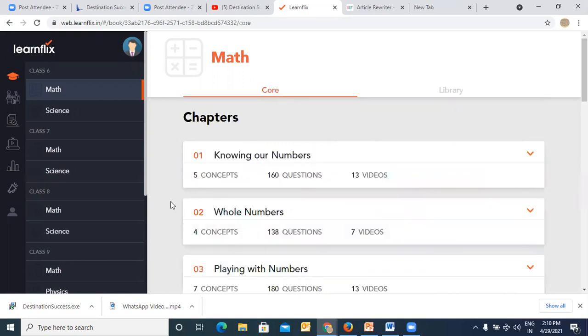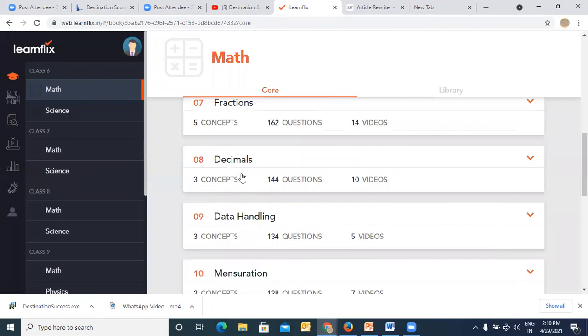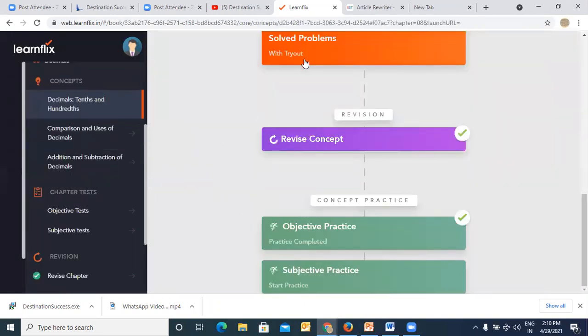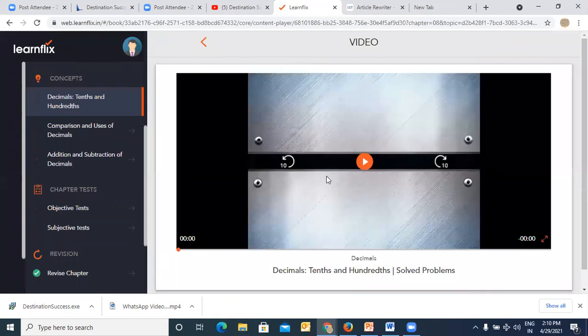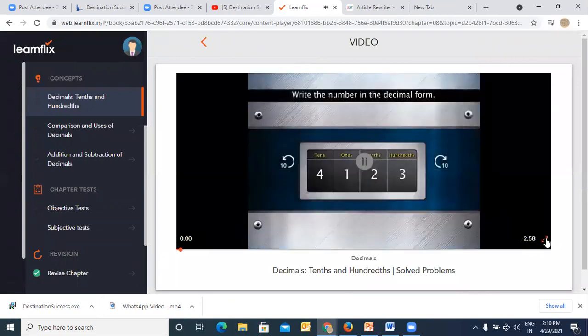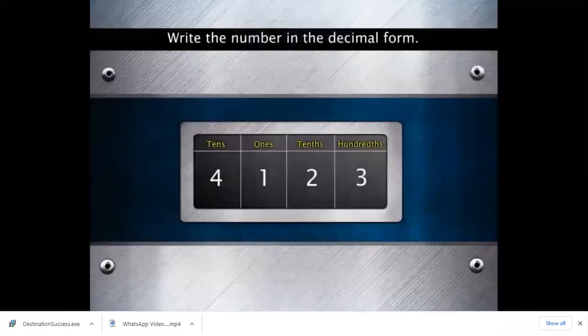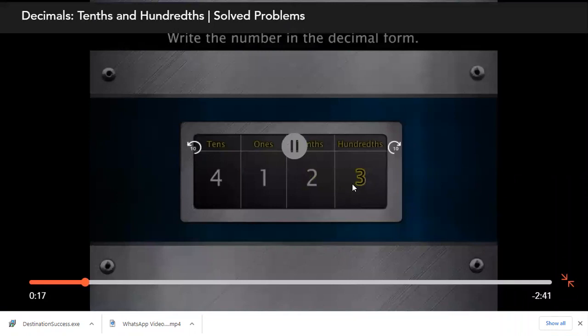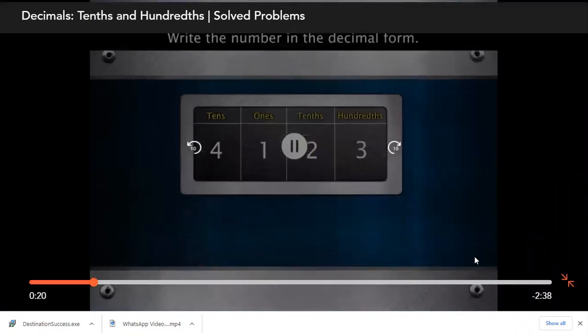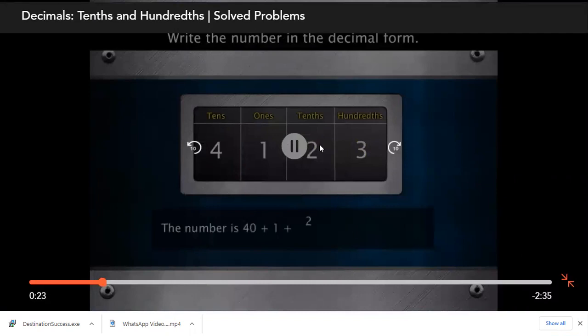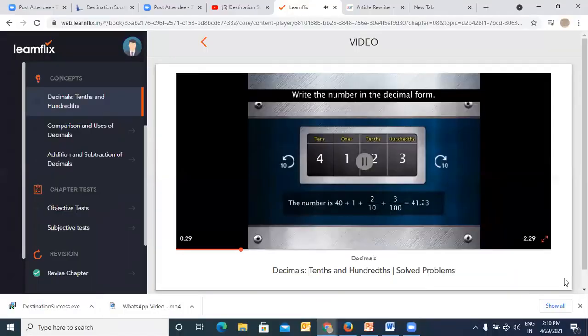Now coming back to the core part, I'll start my teaching by taking the topic decimal, tenth and hundredth. I will start with this video. Let us now solve some problems on hundredths. From the given place value table, write the number in the decimal form. Here we have 4 in the tens place, 1 in the ones place, 2 in the tenths place, and 3 in the hundredths place. Therefore, the number is 40 plus 1 plus 2 over 10 plus 3 over 100, which is equal to 41.23.